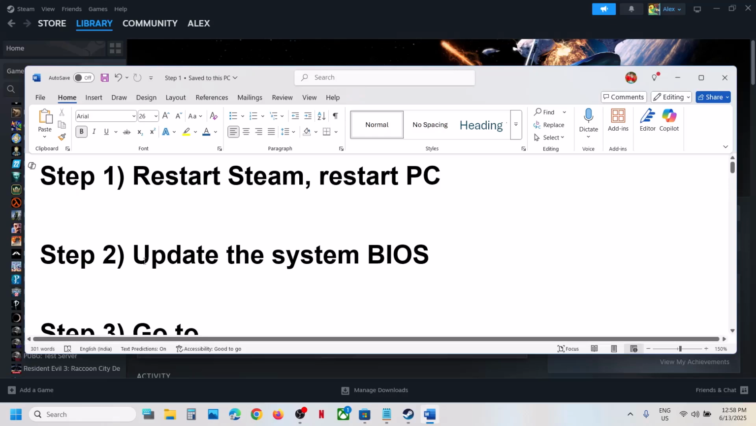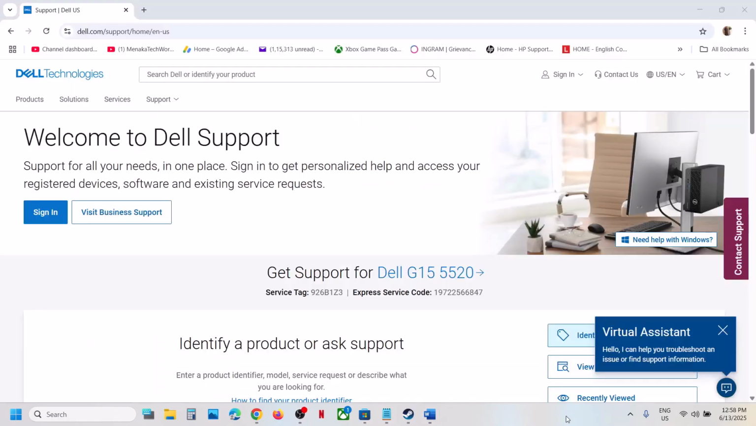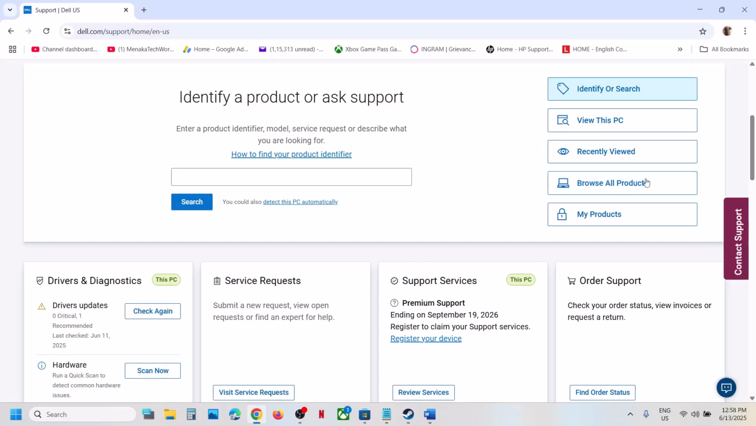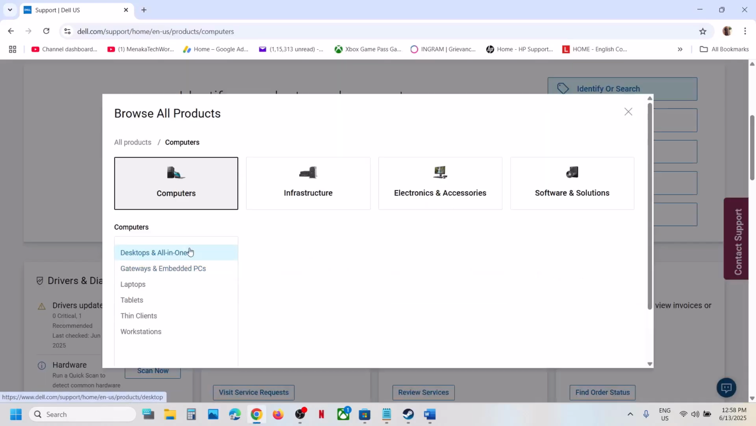If that does not work, update the system BIOS. So whichever brand you have. If you have a Dell computer, go to the Dell website. If you have a Lenovo computer, go to the Lenovo website. For example, I'm showing for Dell. So you can make sure that you select your model number.